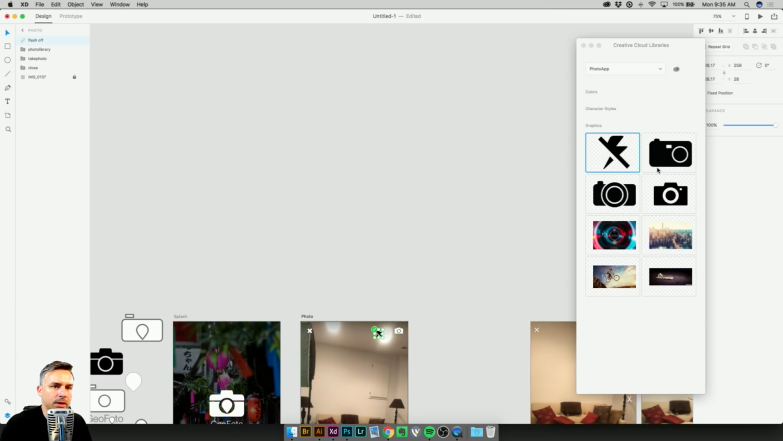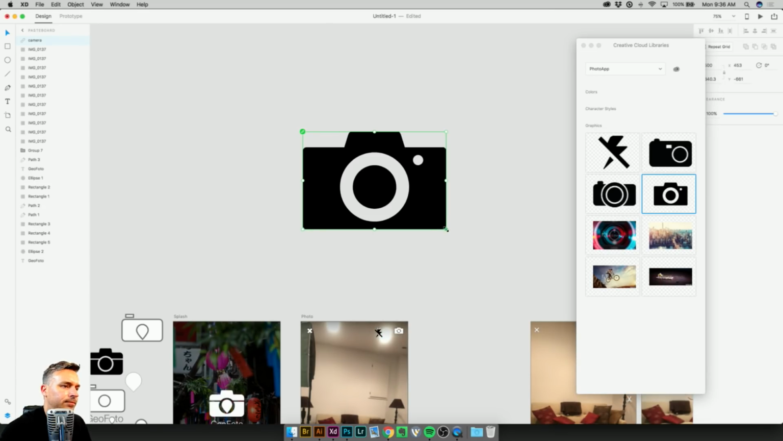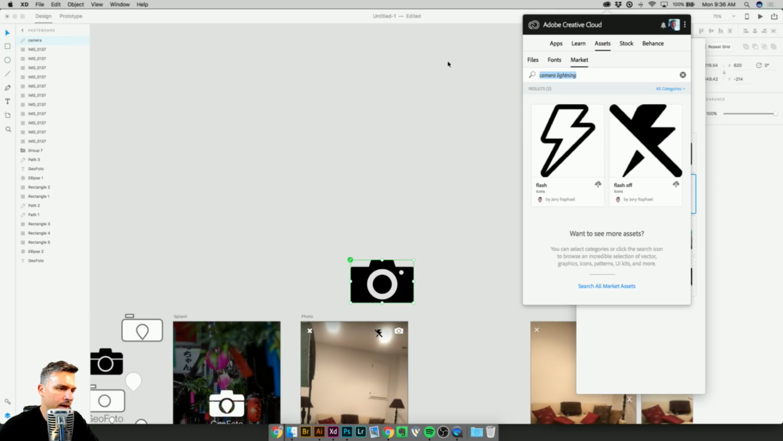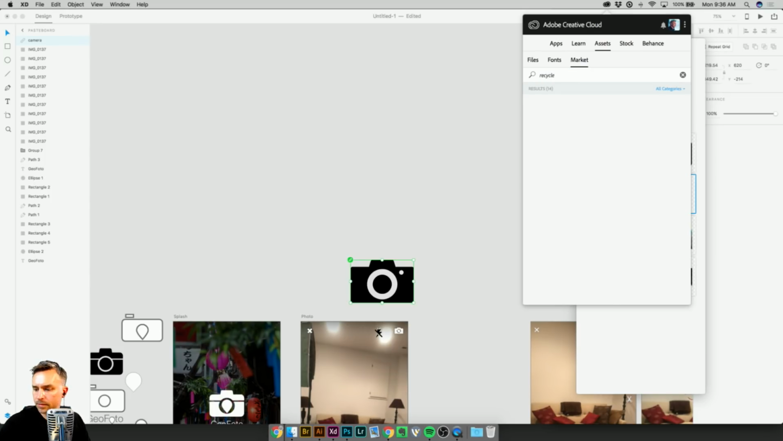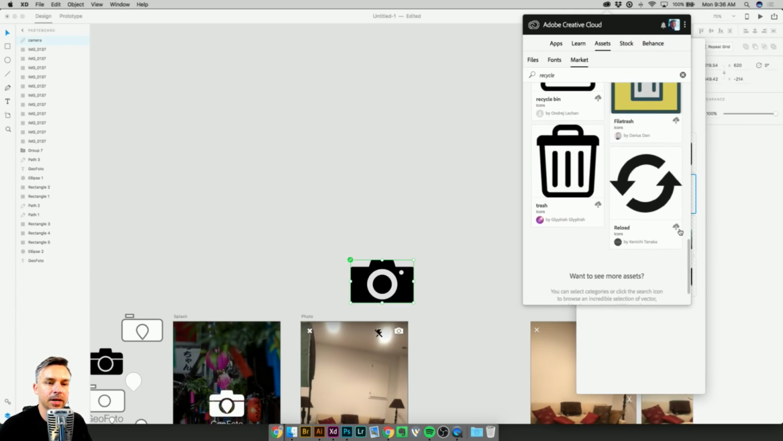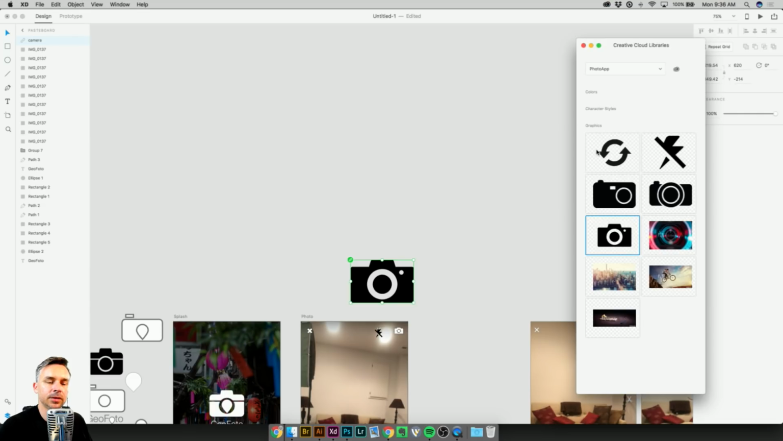Same thing for this icon. Let's drop this in. And that's what I can do for the second one. Okay, recycle. Oh, if you want to add an unlinked asset, hold the Alt key and then drag it from the library. Yeah, and I think that will work also in Illustrator as well. There we go, I want this icon, reload.